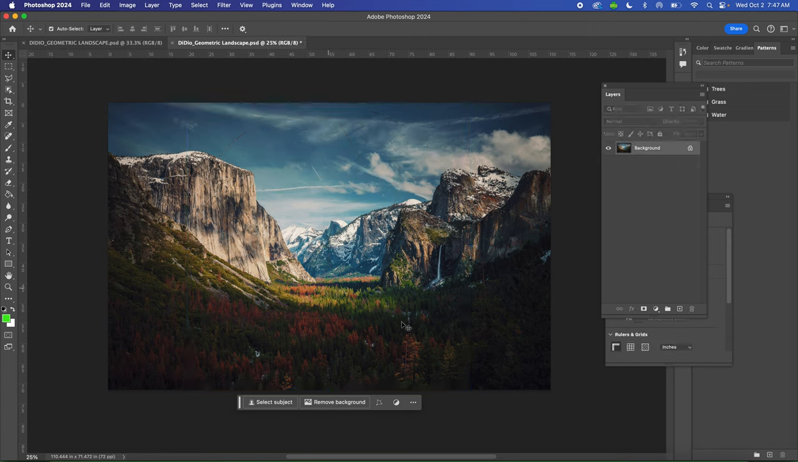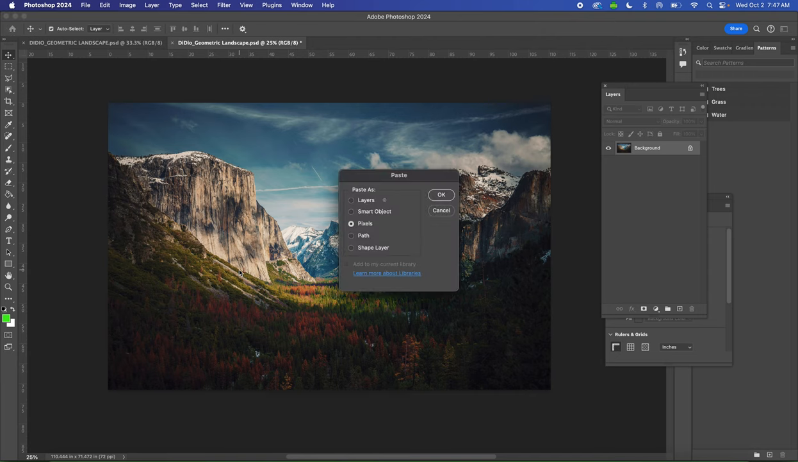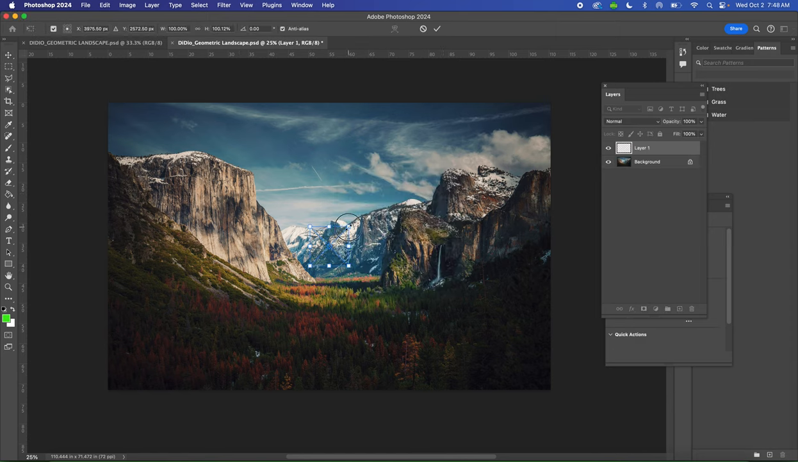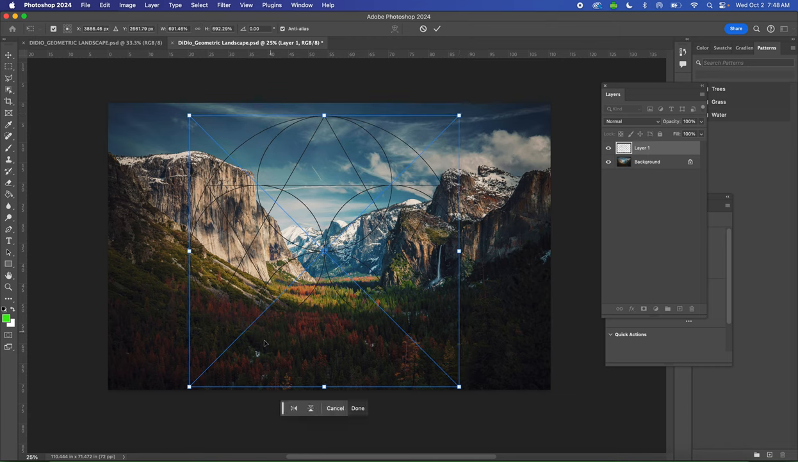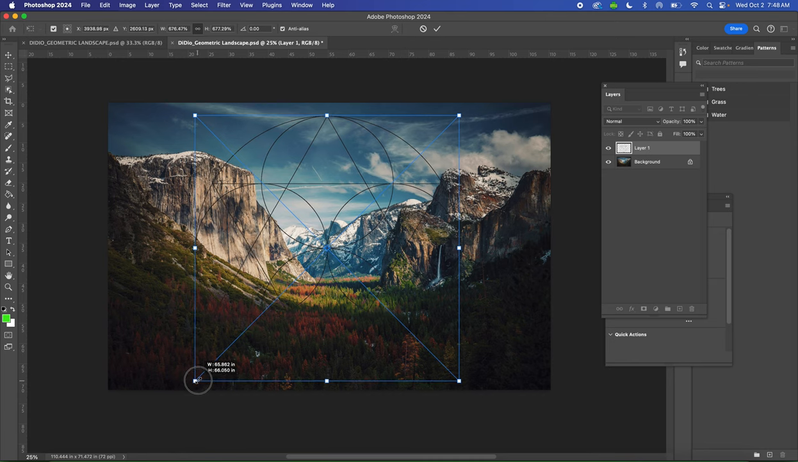Once you're in Photoshop and you have your photograph pulled up, you're going to Command V to paste. Make sure pixels is chosen, click OK. Then you can resize your Illustrator lines to fill as much of your photograph as possible. Don't bring it completely edge to edge. Give it some breathing room. And when you're resizing, make sure you're holding the shift key.